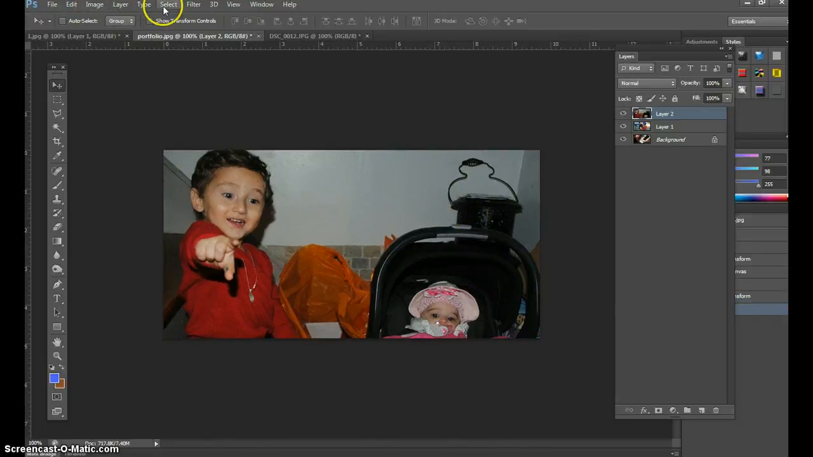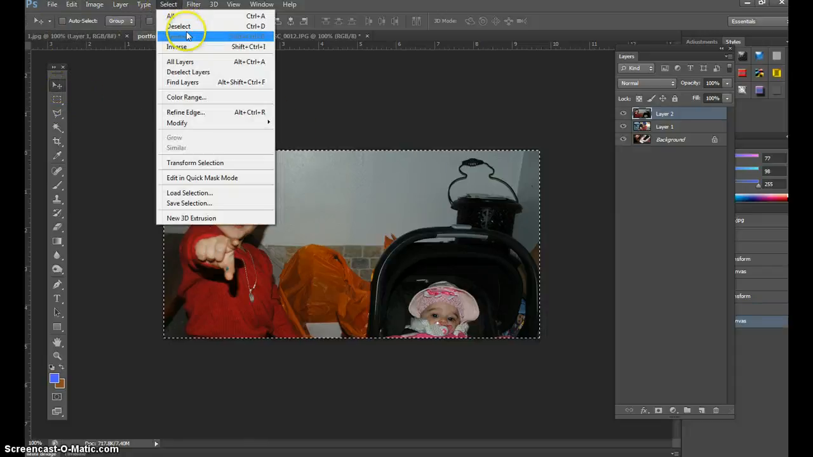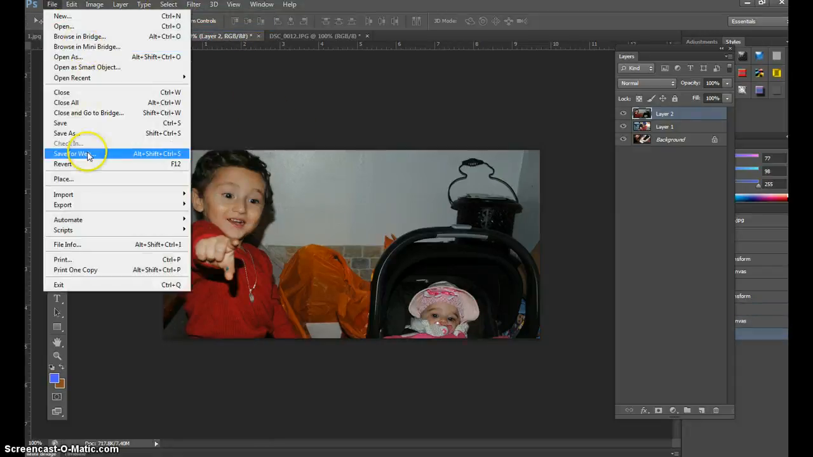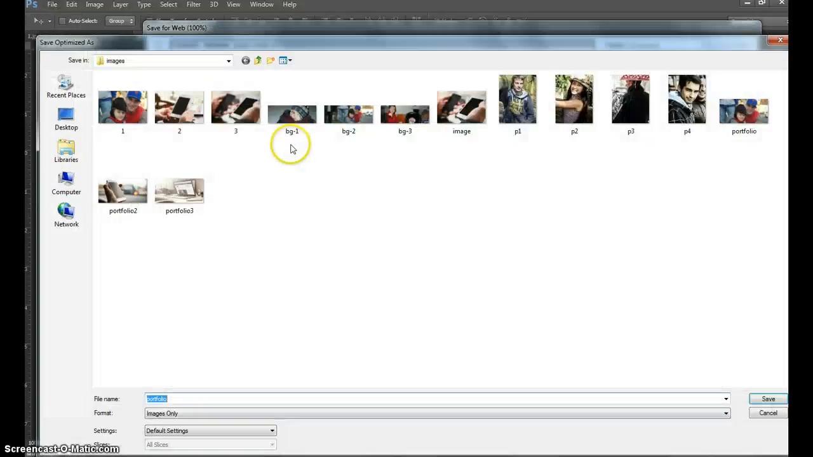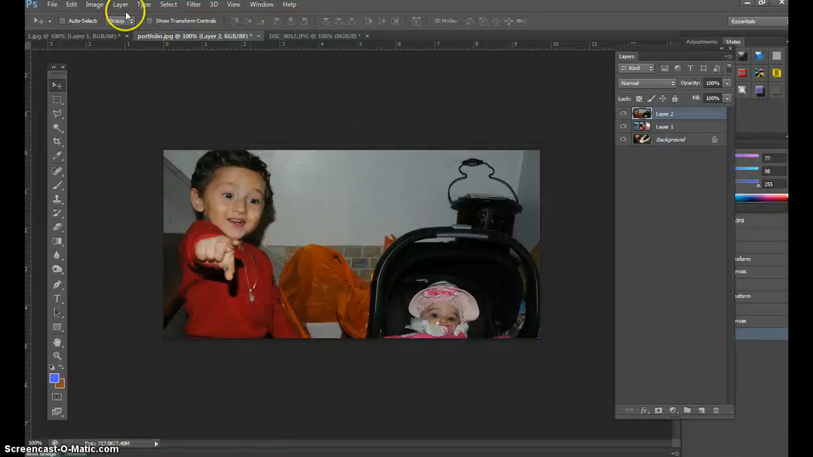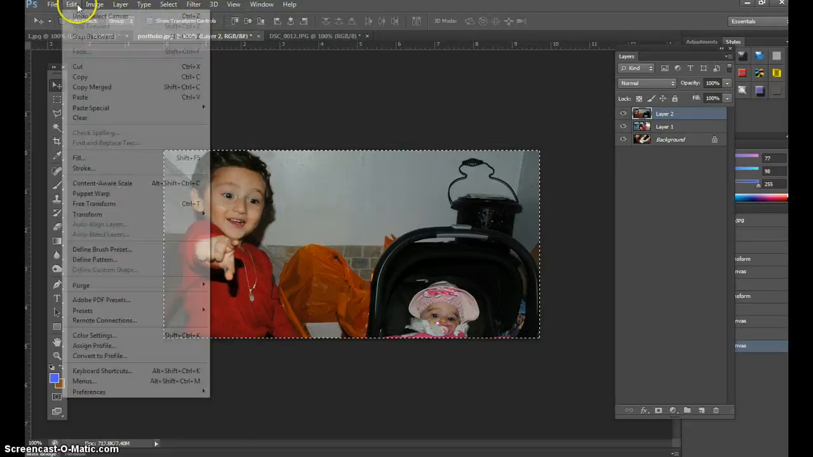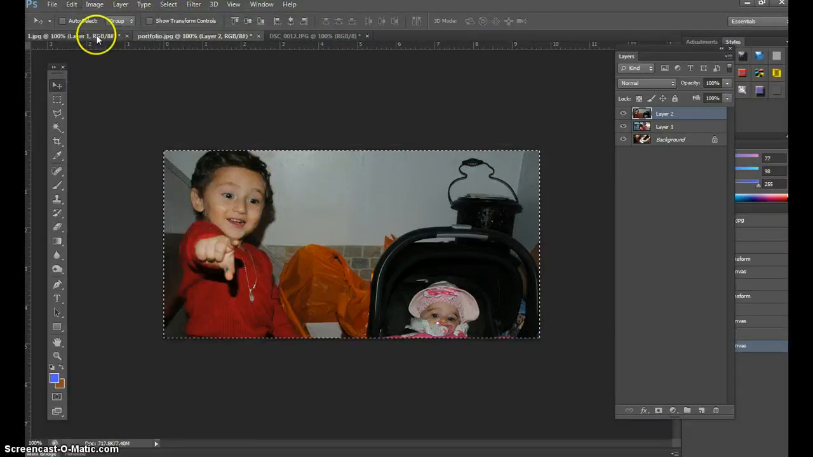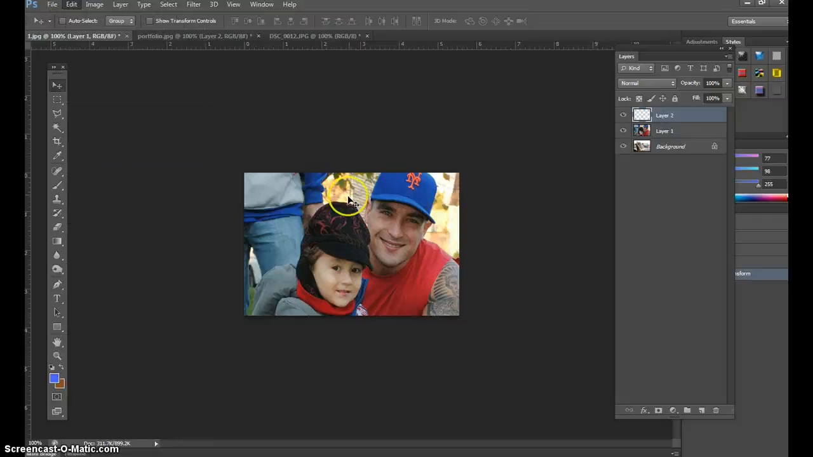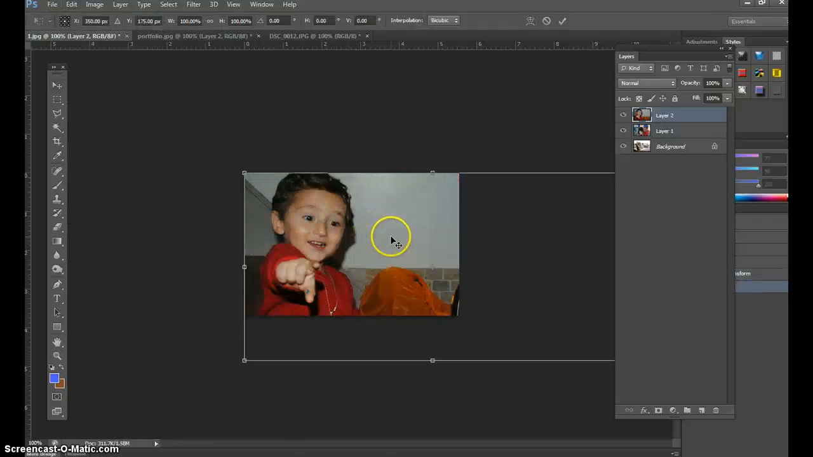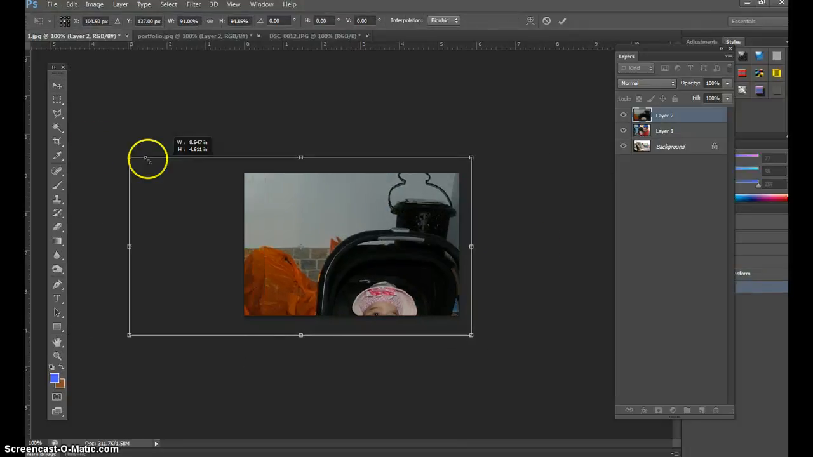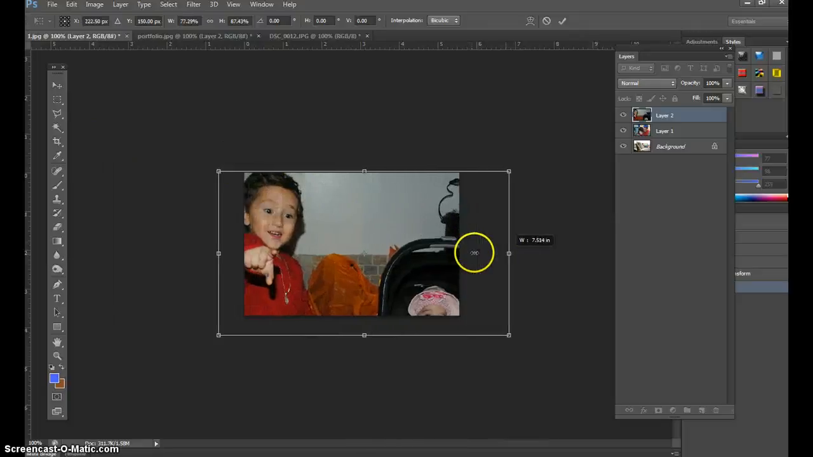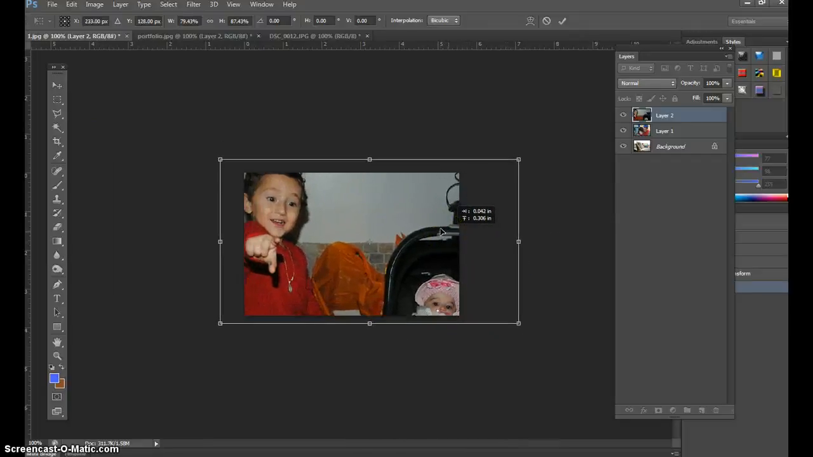Alright, we're going to go to select all. Oh, I'm sorry. I have to save this first. Forgive me. Select, deselect. We'll go to File, Save for Web. Save. This is Portfolio 2. Save, replace, select all, edit, copy or cut, edit, paste, Control T, move it, shrink it, stretch it a bit, he's too thin. There they are.